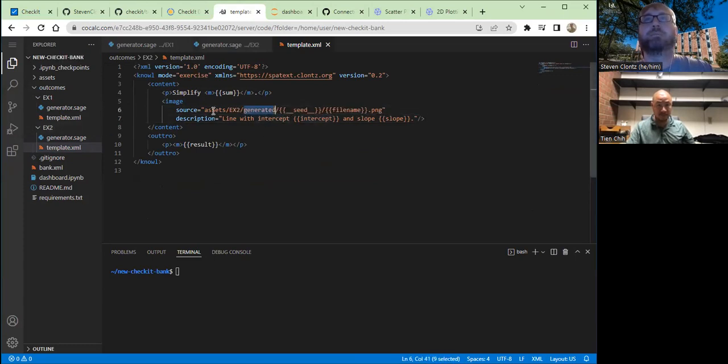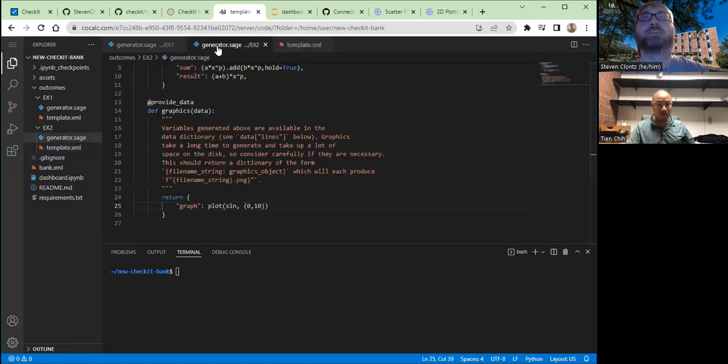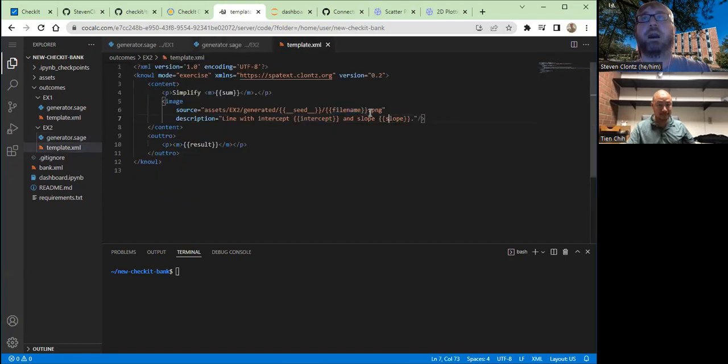All right, keep the assets EX2 generated, keep the seed business here. File name, you have some choices, all right? Because in my generator, I'm always calling the graphics graph. I can just call this graph.png. That's all I've got to do.